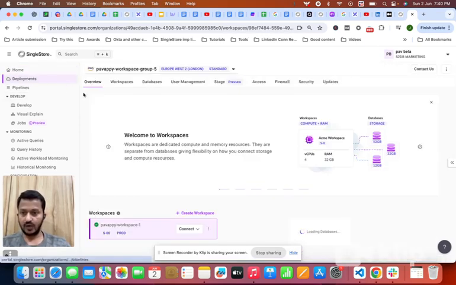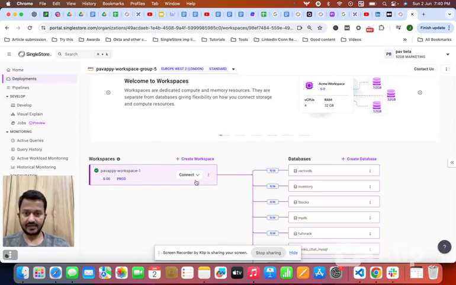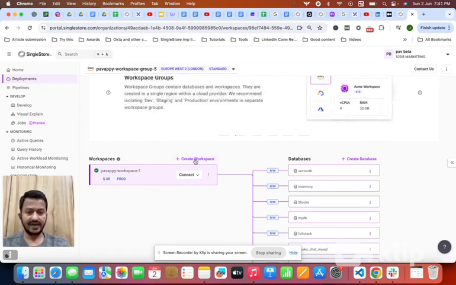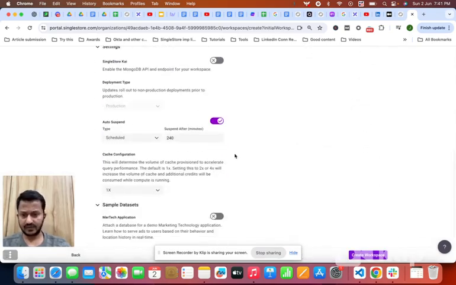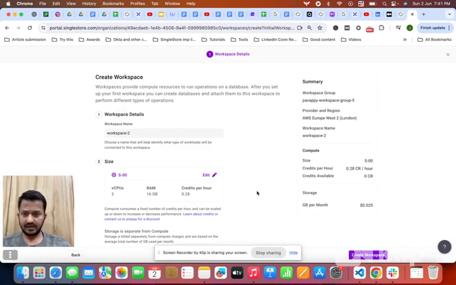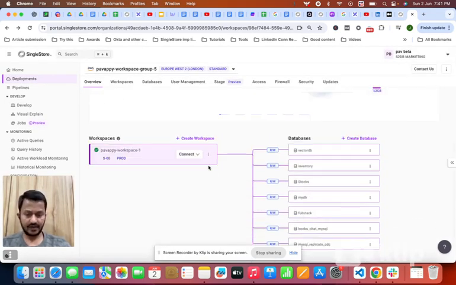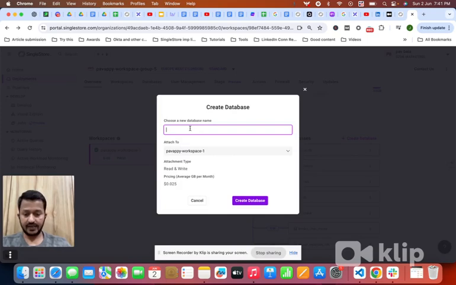If you go to deployments, you can see this is my workspace I have already created, and these are the databases attached to my workspace. Creating another workspace is very easy, and this is how you can create a cloud workspace for yourself. You just give it a name and then create a workspace. I already have my workspace, and creating a database under your workspace is very easy. Just say create a database, give it a name, and then say create a database, right?